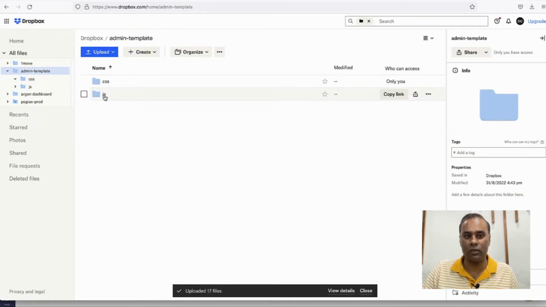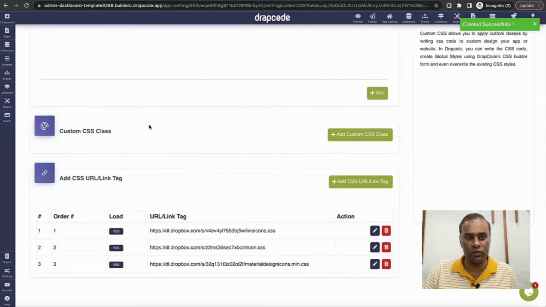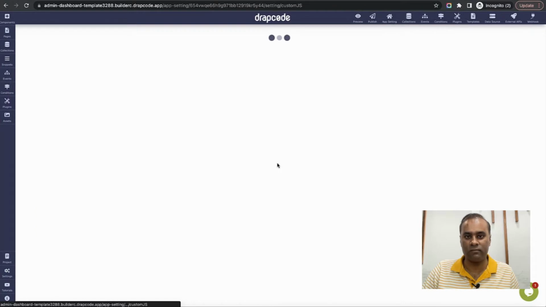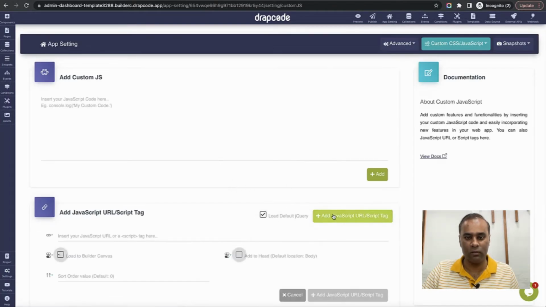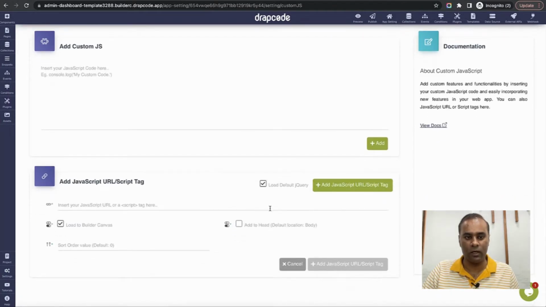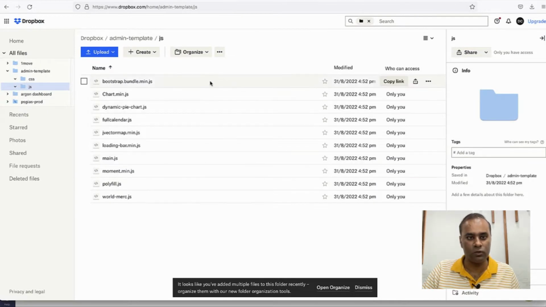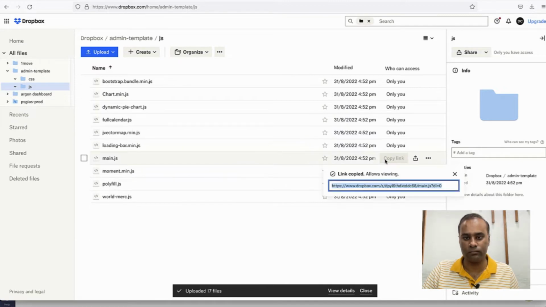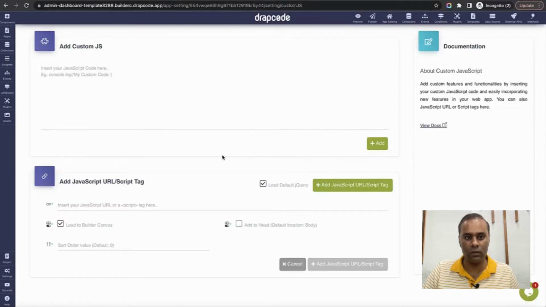Similarly, let's upload the JavaScript libraries. So I'll go to my custom settings and I'll say custom JavaScript. Similarly, you can add JavaScript libraries. So Bootstrap we don't need, full calendar we don't need, we need main.js. So I'll say copy link and then add it here, remove this DL and add DL here.